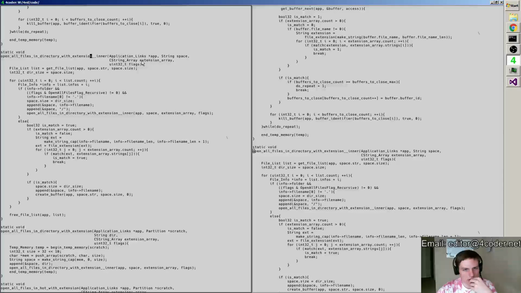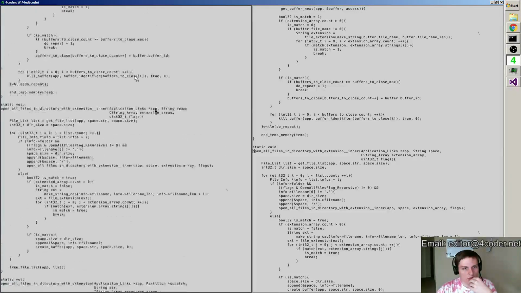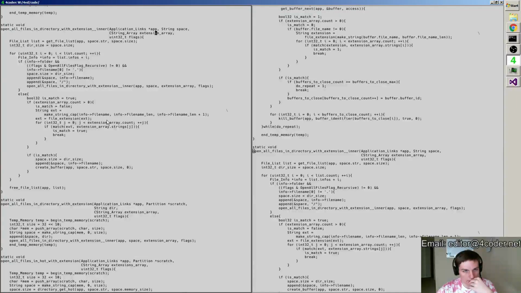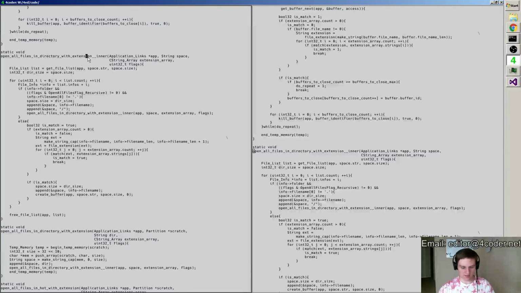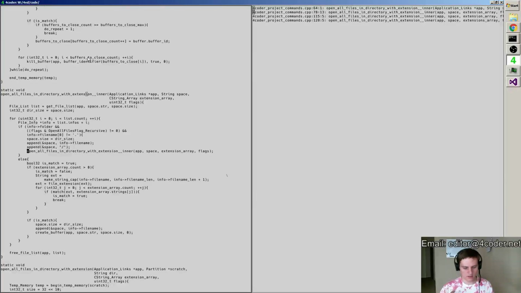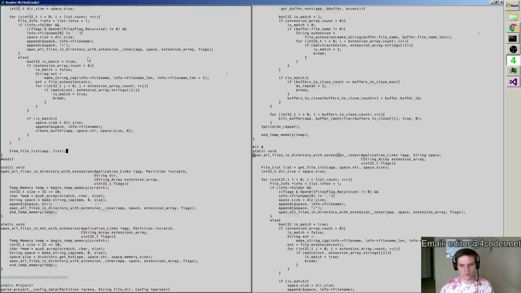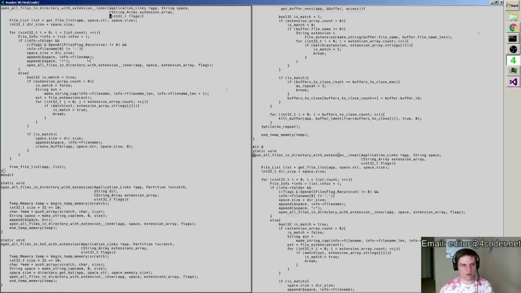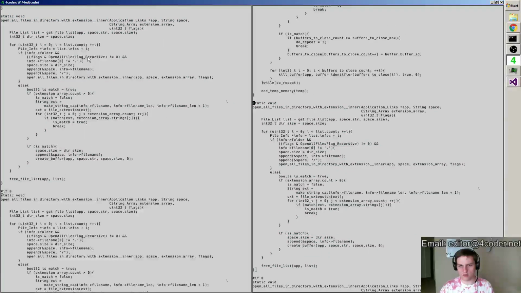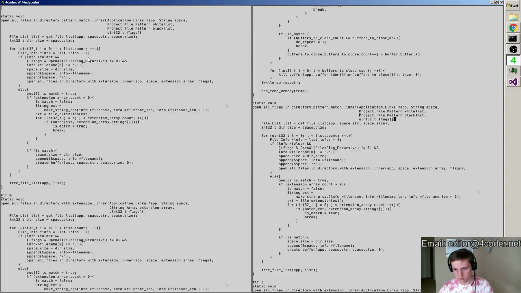so this inner part here says I don't care where it comes from, you're going to give me that space and this extensions array. So what we're going to do is we're going to say, well, how many places does this get used? We define it there, we call ourselves right there, and then it gets used. Okay, so that's manageable. We're going to obliterate this one, and there we go, make a new one right here. Open all files in directory pattern match inner. And the pattern match part, we put in project file pattern whitelist blacklist flags, and then it's good.